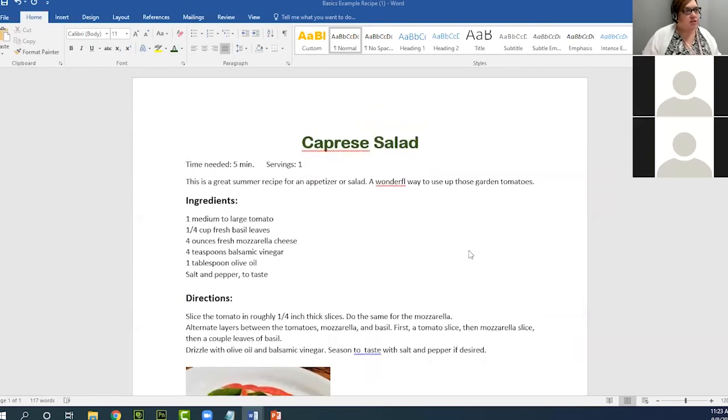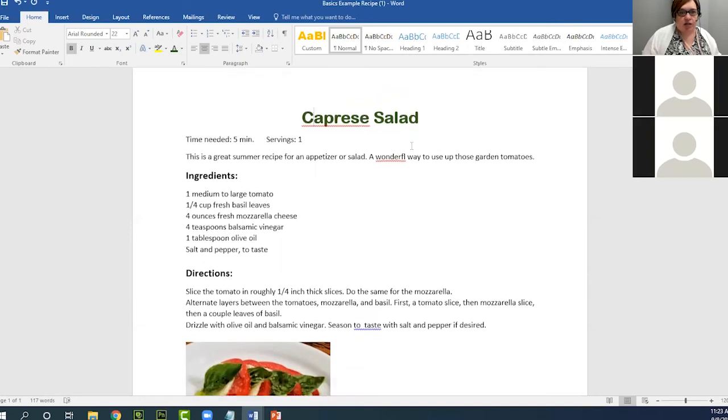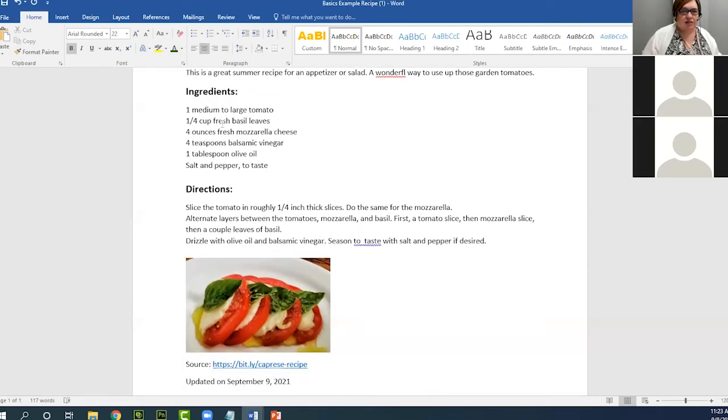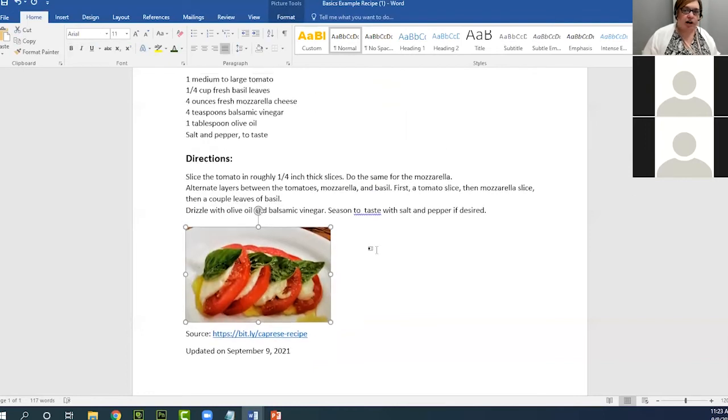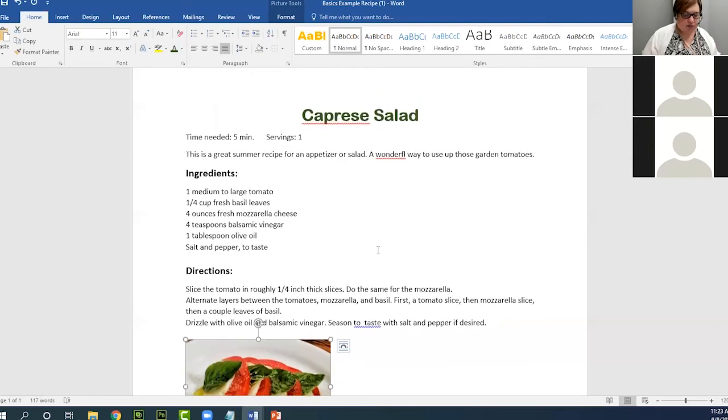Okay, so we've done quite a few things. We've changed the font color and font size of the title of our recipe. We've made the ingredients look a little bit better. We've changed the line spacing of the ingredients and increased that font. We moved the picture, but you'll still see we have a couple of things we need to fix.